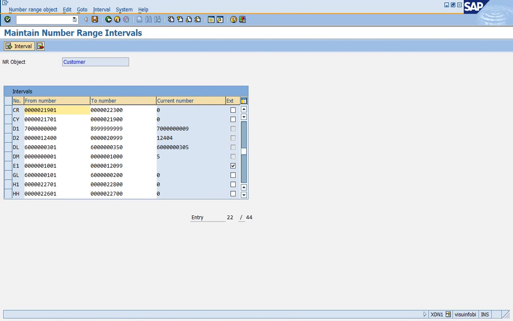If any new customer comes after implementing SAP, then, for example, your H1 is there. Already we maintained only 100 numbers in the number range. Now the 101st customer is coming. Then you need to increase your number range over here. Nothing but your FI consultant will come over here, insert a new interval, and increase the number.